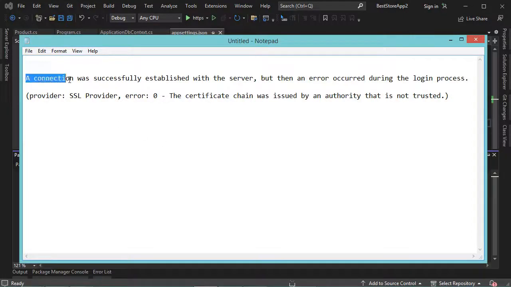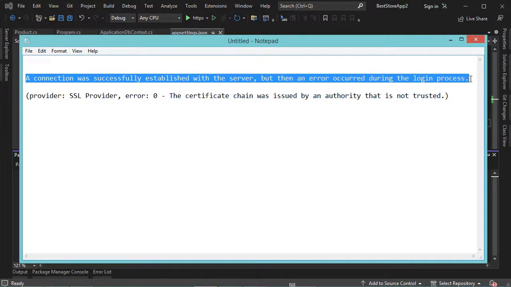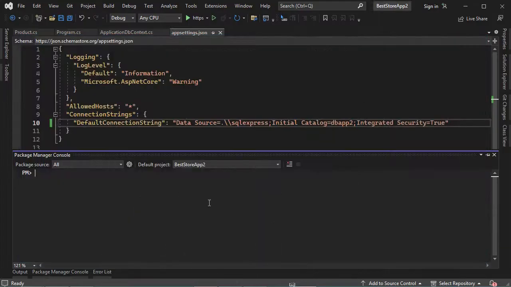In this video, I will show you how to fix this error which may occur with SQL Server. So here I am using Entity Framework and I want to create a new table in the database. So we need to use the command update database. Let's press enter.